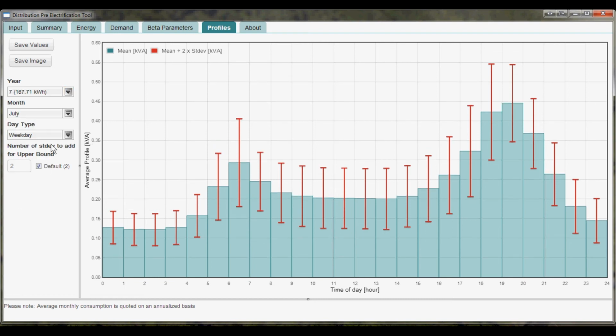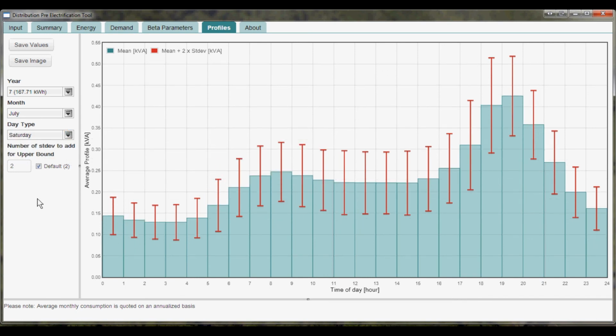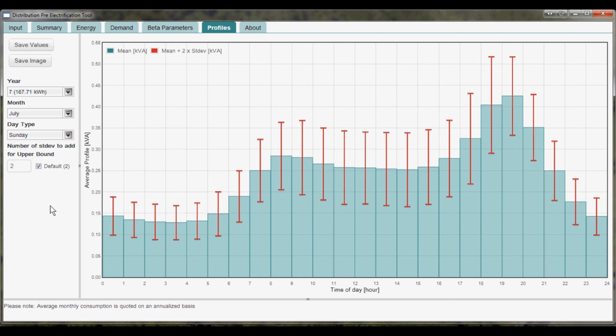If you want to have a look at the difference between a weekday and a weekend for these particular customers, then just dial across to your typical Saturday and you see the load shape changing, and one can also inspect the typical Sunday behavior. Same as in the previous tabs, it is possible to save the values of this graph either as an image or as values. So all of the data on the graph is very easy to capture for reporting purposes.